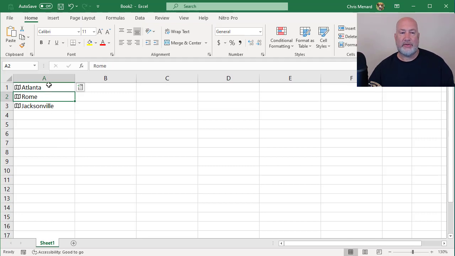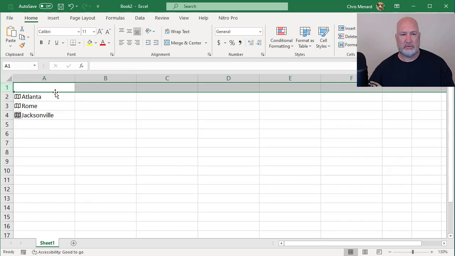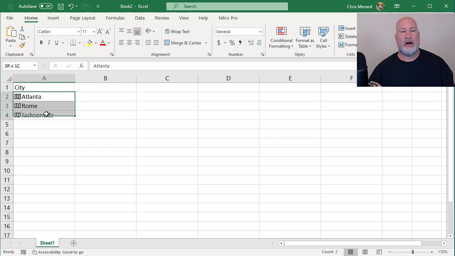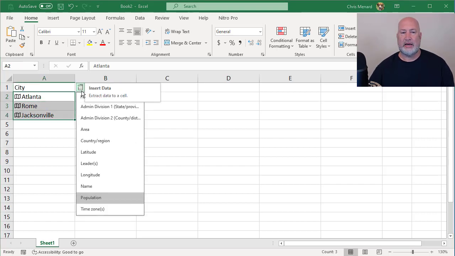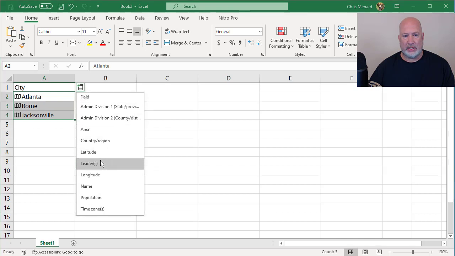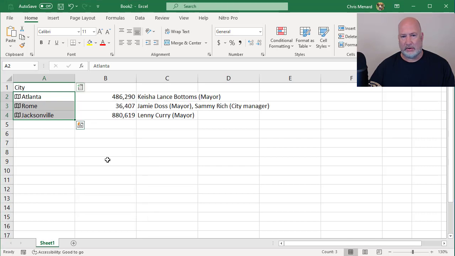But now that I have these 3 data types in here, I've got them all highlighted. I can come over here. Let me add a header row real quick just to make this official. I'll put in city. Now I've got them highlighted. I want to insert data. Watch this. So I can put in the population. It filled that in. I can come in here and put in the leader.